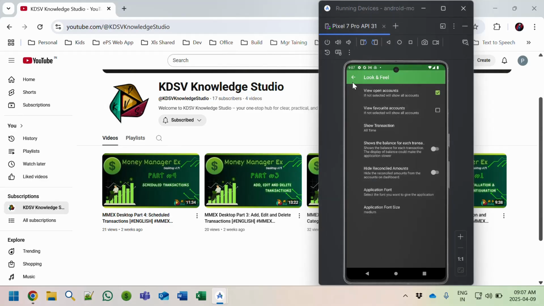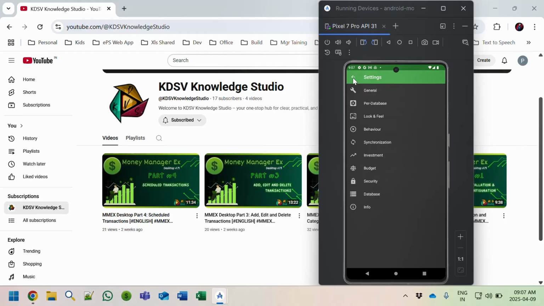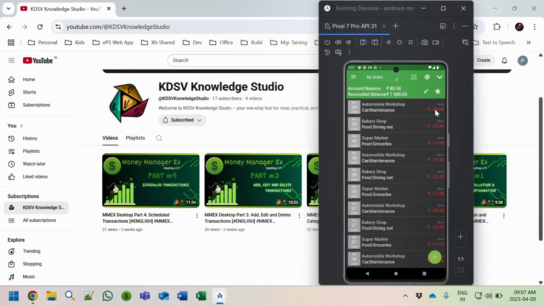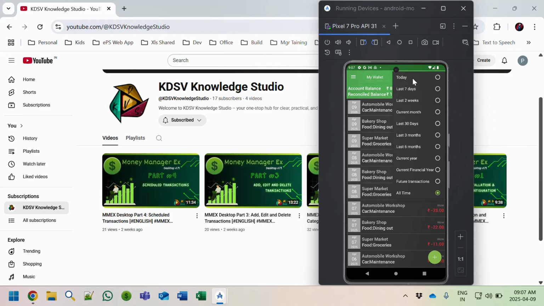Once you select and go back, the application will get refreshed with the different font size based on whatever selection you made. And if you go to any account here, the list of the last 6 months of data will be provided over here. And if you want to change that time period, you can click this calendar icon.